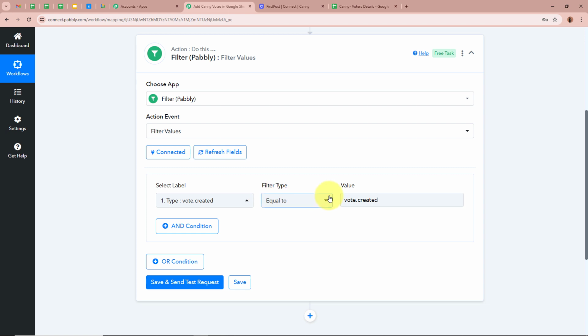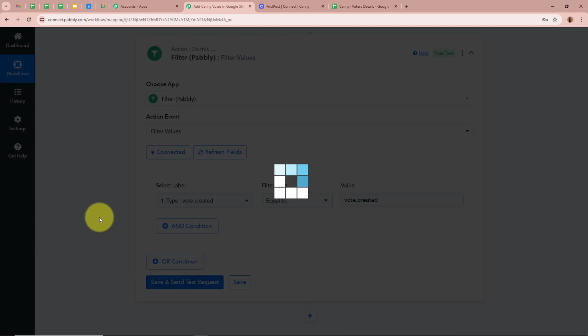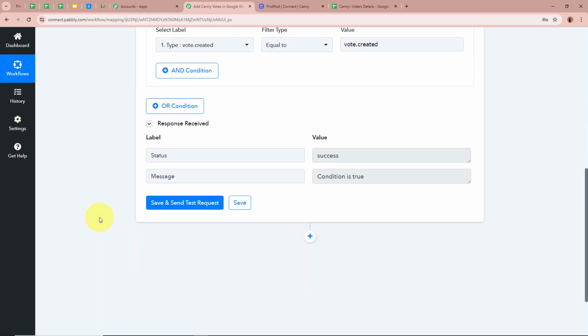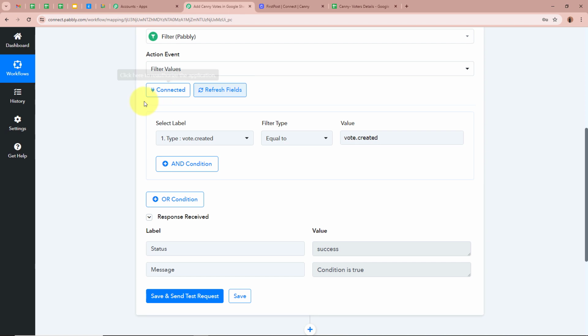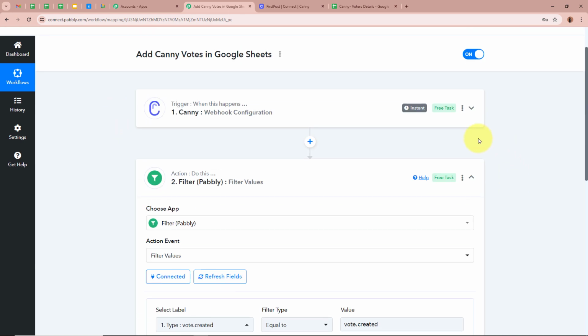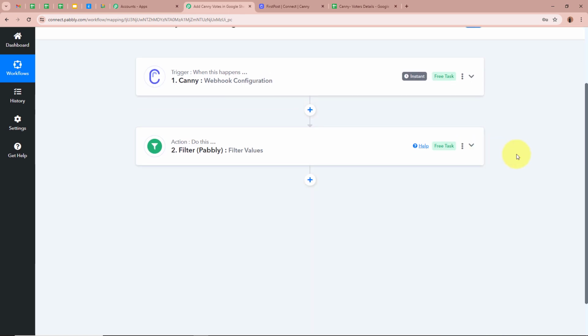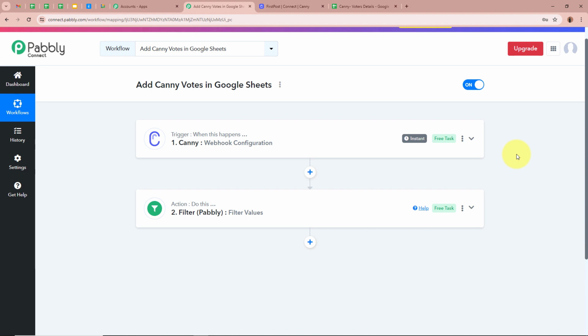After selecting the label, filter type and the value, we're going to click on save and send test request. As soon as you click on save and send test request, a response is going to be received, and for the message over here it says condition is true. That means the condition of this workflow right over here is true. Okay, so as we have set up our filter right over here, now this workflow is only going to continue whenever a vote is going to be created.